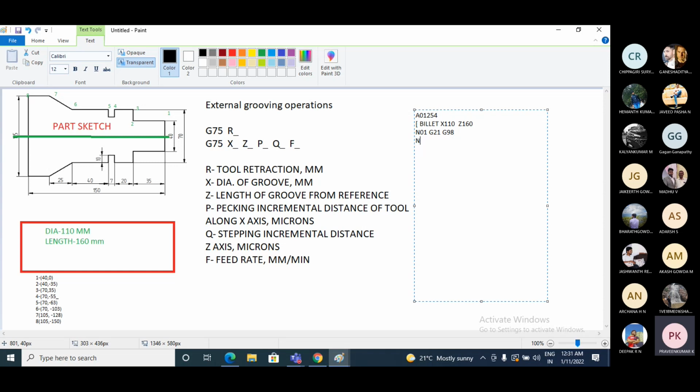So next I'll go to the second block, N02. Send the previous tool to its reference point or home position. So that is G28 and you have U0 and W0. U and W are incremental movement of the tool with respect to the workpiece. Next, block N03.